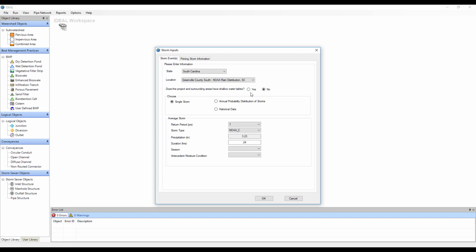Next, you will specify either a single storm or an annual probability distribution of storms. Regulations will frequently determine the storm that is required in a given situation or if an annual load is needed. The single storm choice will be selected if the user only wants to consider the impacts from a specific storm. For the single storm, a synthetic storm of a specified magnitude and duration is utilized.